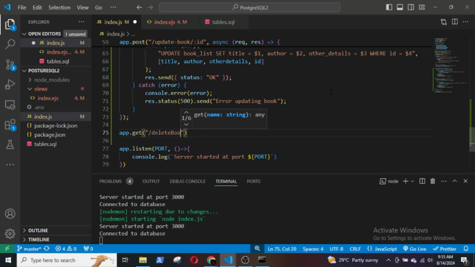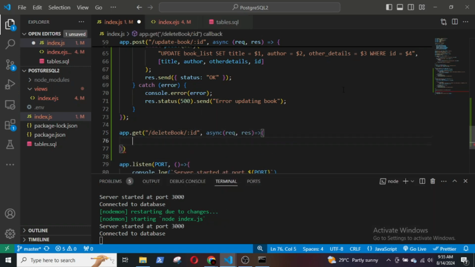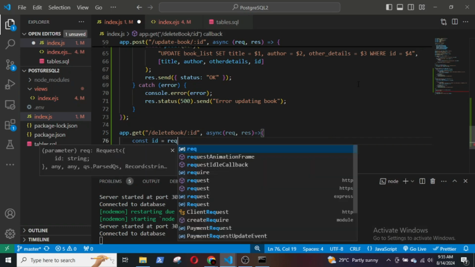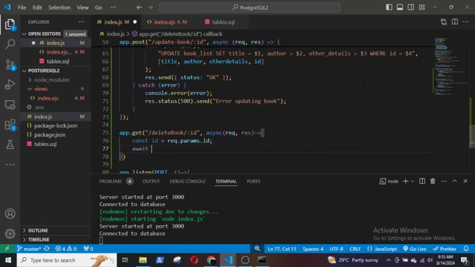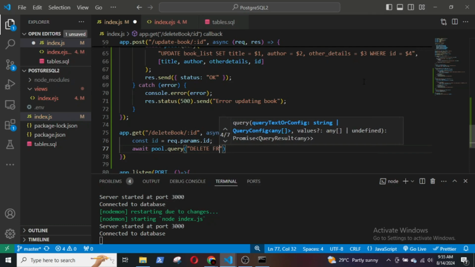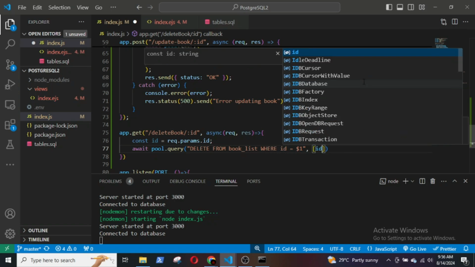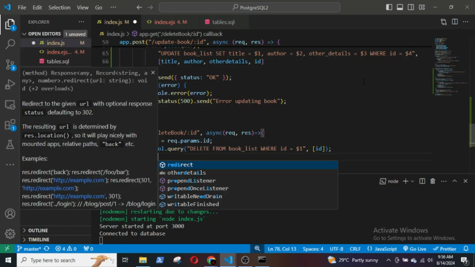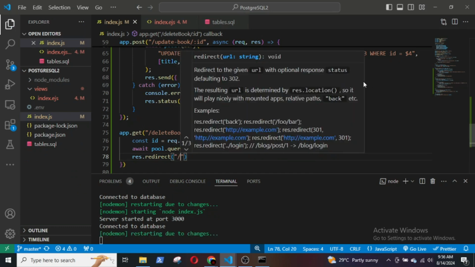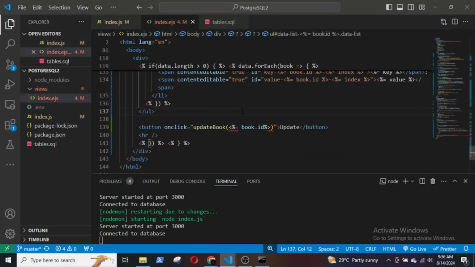Now for the delete part, let's first create the endpoint. app.get delete book ID, string, request, response, const ID equals request.params. The ID will be retrieved from the parameters. pull.query delete from book list where ID equal to $1, and I will pass in the ID. If the delete operation is successful, then it will redirect to the page, means it will reload the page, and the deletion will be reflected.